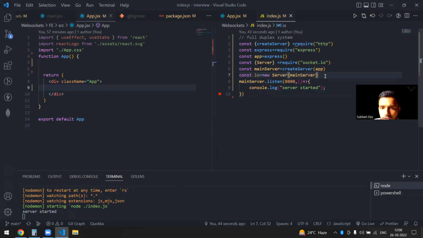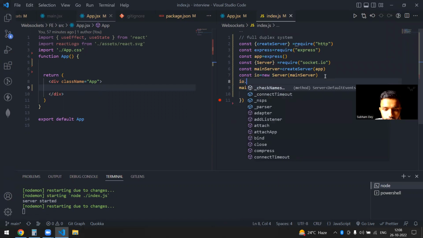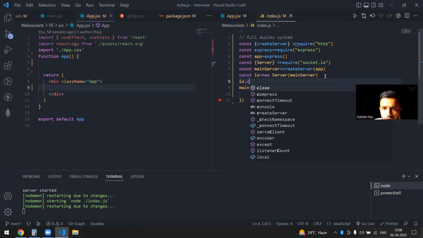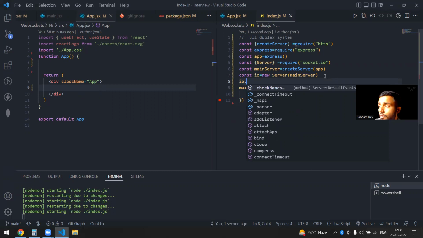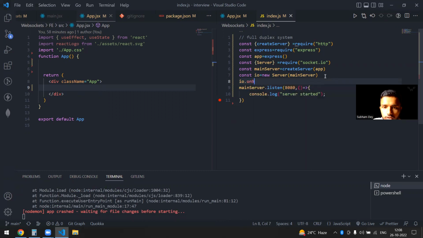Now, let's create the backend for Flutter first of all, and then we will look into it. If you have gone through the video on Node events, you would know that there are majorly two events that we usually use: on and emit, right? So I will just use on here.